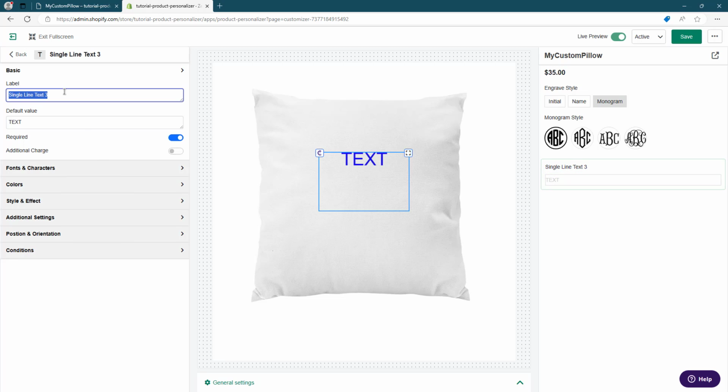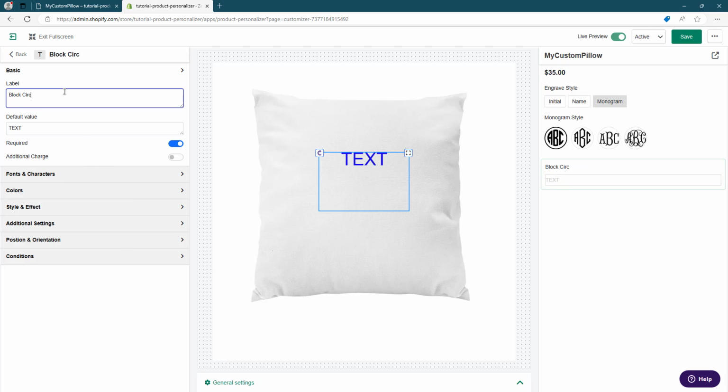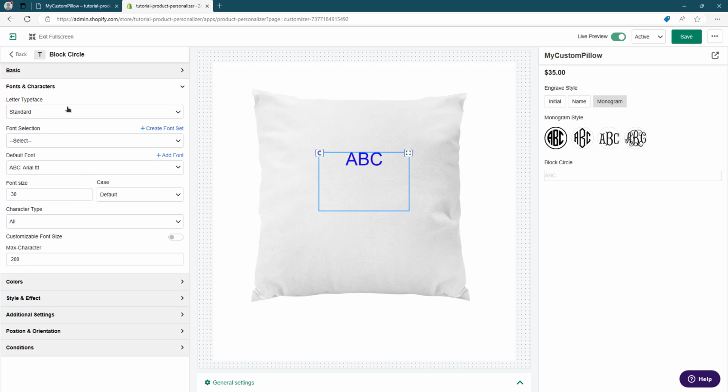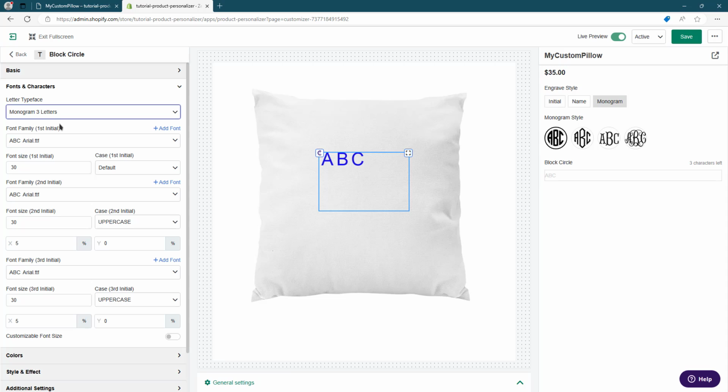That's it. For the label, I'm going to name it block circle as the name of the font, and in the default value I'm going to select A, B, C. The user of course can then change it later to the monogram that he wants. And in the font's character, this is where I'm going to modify my monogram, and the first thing I'm going to set is the typeface, the letter typeface that I'm going to use. What we want here is to set a monogram, either a monogram of 2 letters or a monogram of 3 letters. Here we're going to select monogram of 3 letters because that's where we're going to configure.